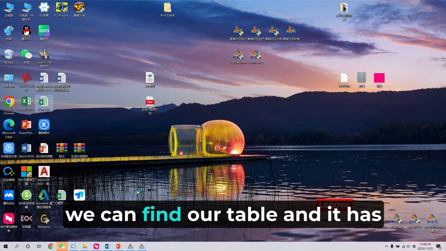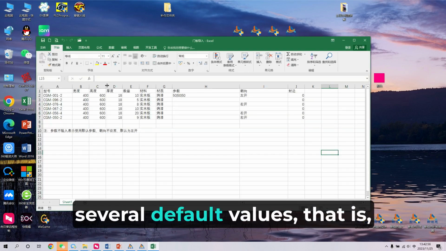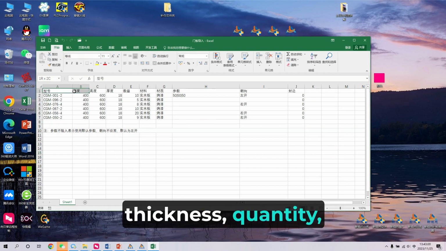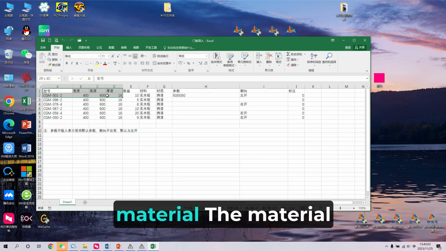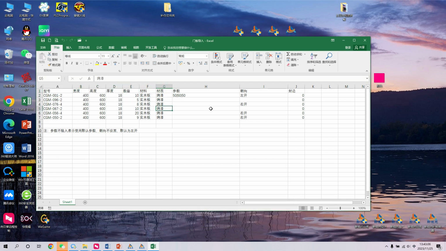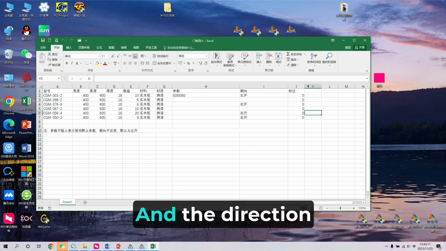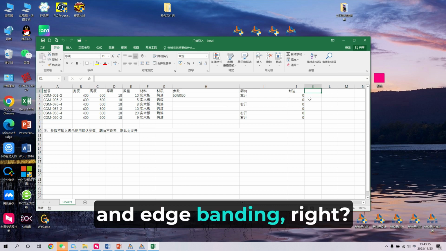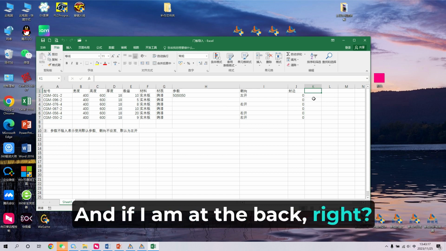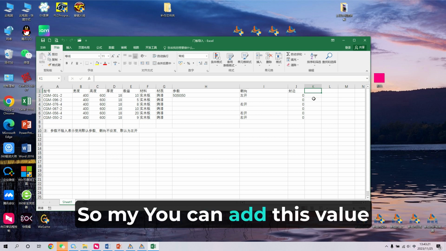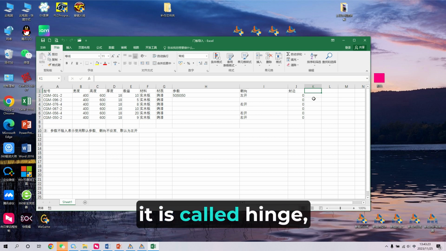At this time, we can find our table, and it has several default values. That is a model, width, height, thickness, quantity, material. The material is the color, right? And the direction and edge banding, right? And if I am at the back, right? Because some door panels need hinges, right? So you can add this value to it. For example, it is called hinge.